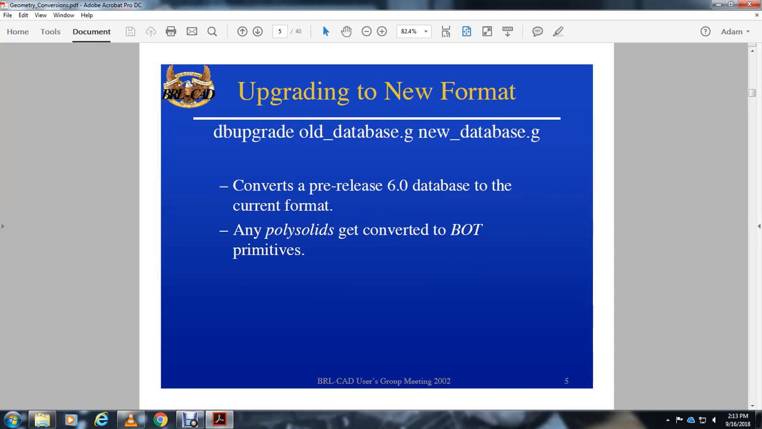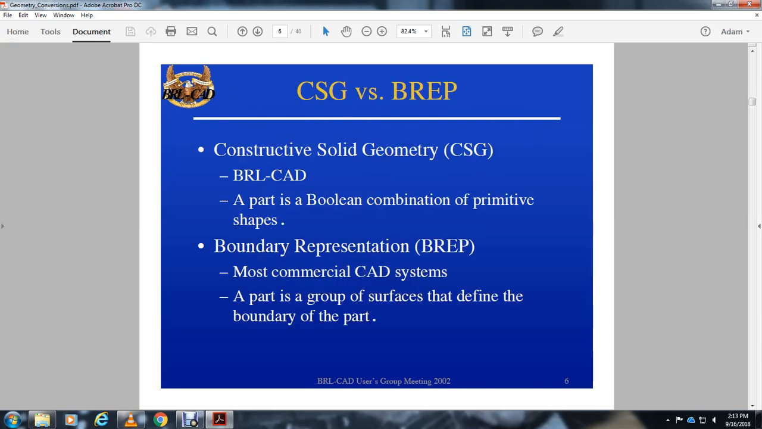Database upgrade: the old database is converted to a new database, pre-release 6.0 databases are converted with the convert file, and any poly-solid is converted to a bag of triangle primitives. Constructive solid geometry, or CSG. BRL-CAD is part of the Boolean combination of primitive shapes. The boundary representation, BREP. Most commercial CAD systems are part of the group that defines the surface and the boundary of this part.